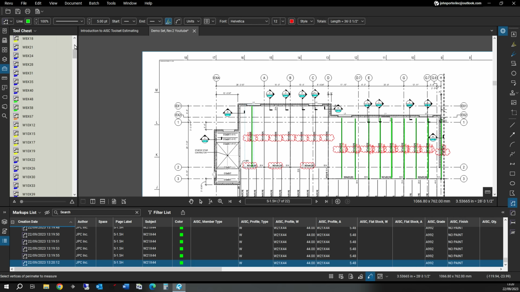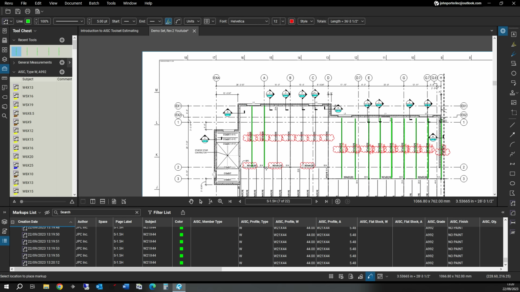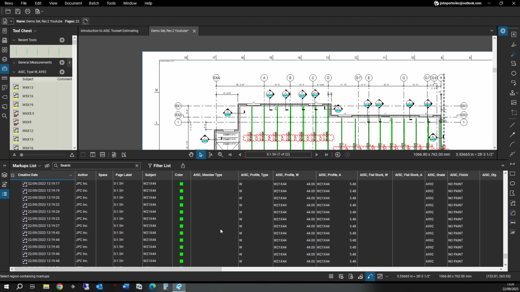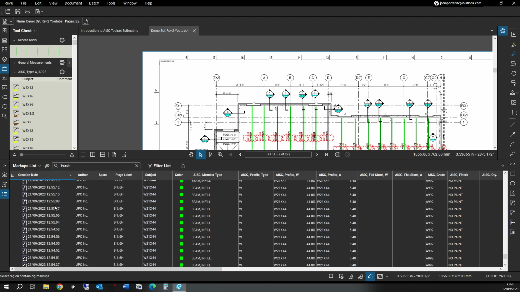And like I said, these are multiples, so I like to get the tool or the copy that was saved under my recent tools. And as I was adding those beams, everything was being recorded under my markup list there. So this is the easy part of picking up the beams, and it's just a matter of pointing on each end and gathering the information which Bluebeam logs into your markup list down below there.